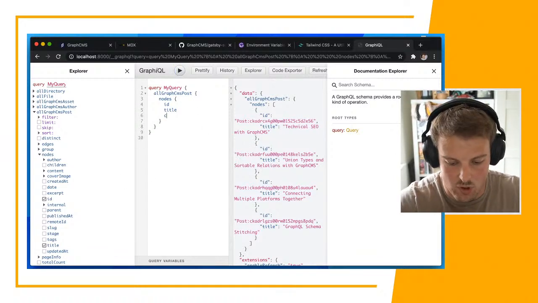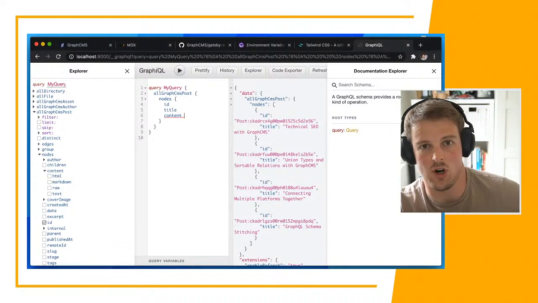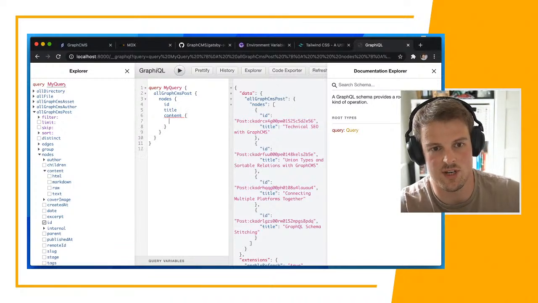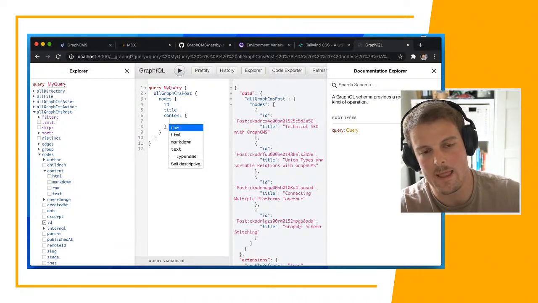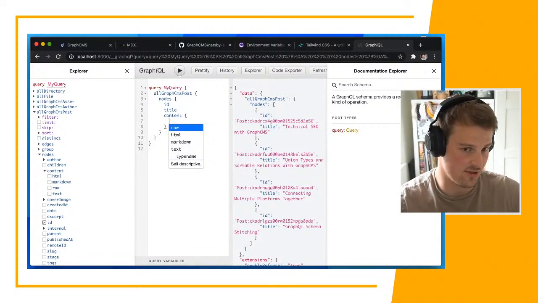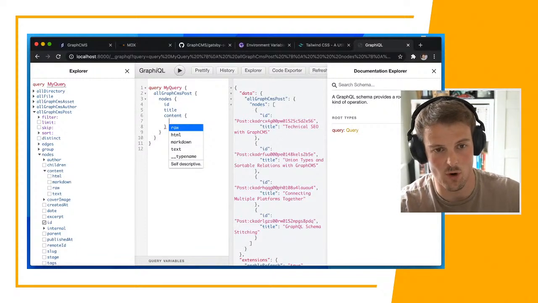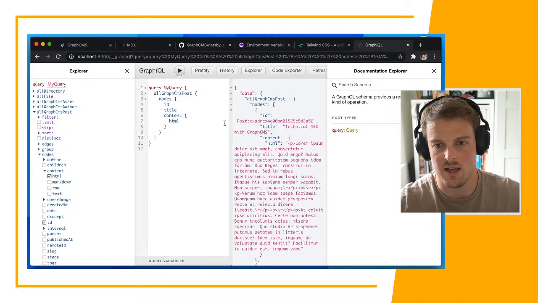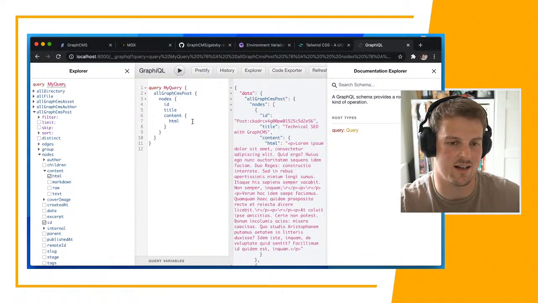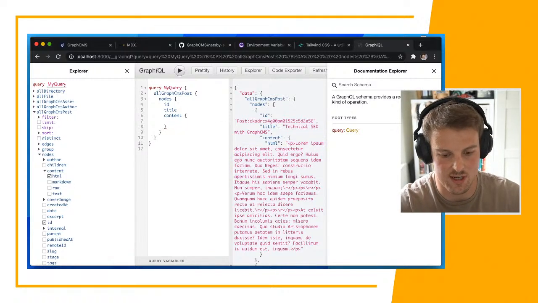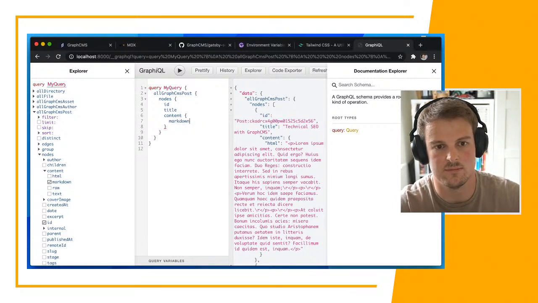Now, as I said before, content is the rich text field that we're going to work with. You'll notice it has subfields, and that's what happens when you use rich text. You actually get a raw or HTML. So you can just get the HTML, and you'll get p tags enclosed there, and any header tags that you might be using. What we're interested in is the markdown.